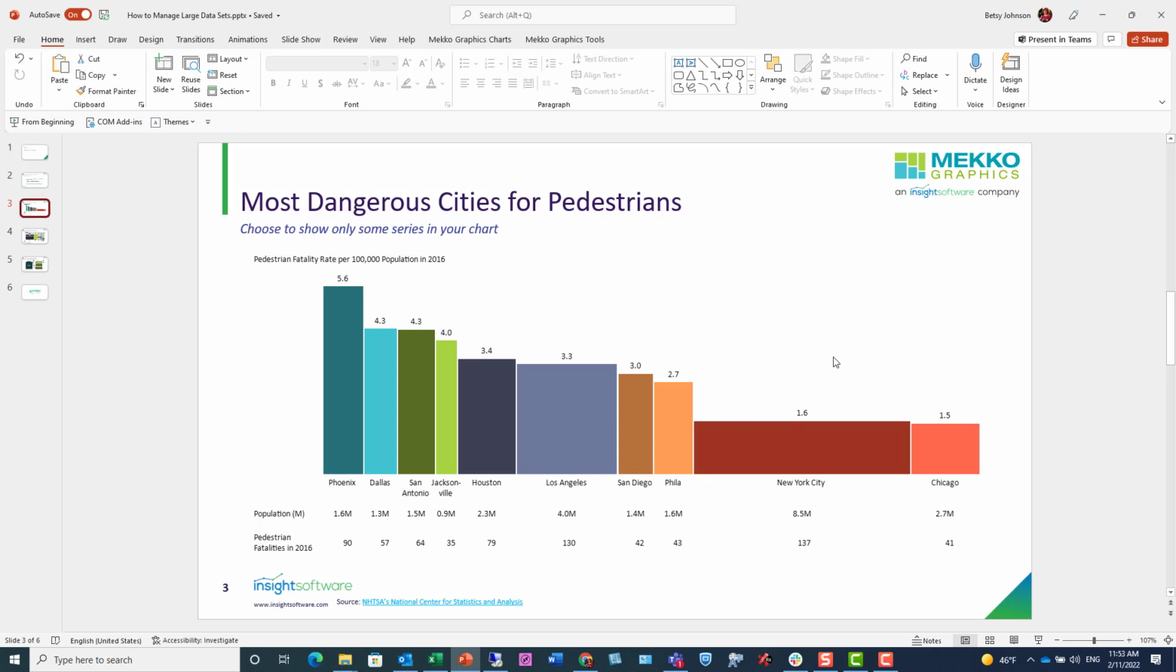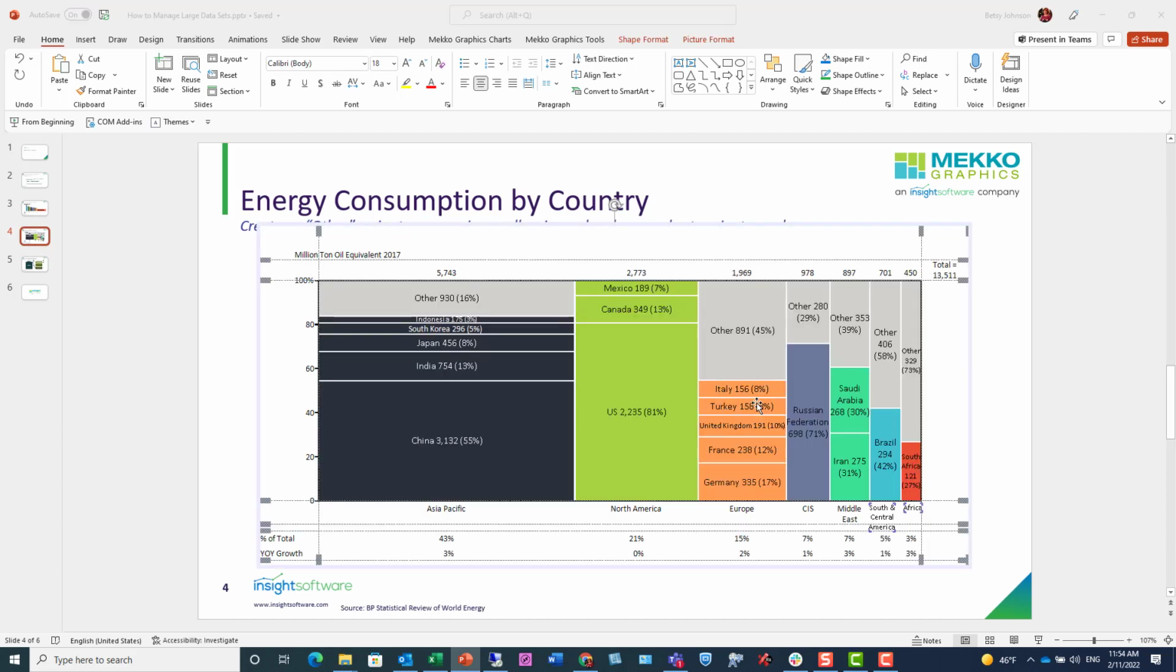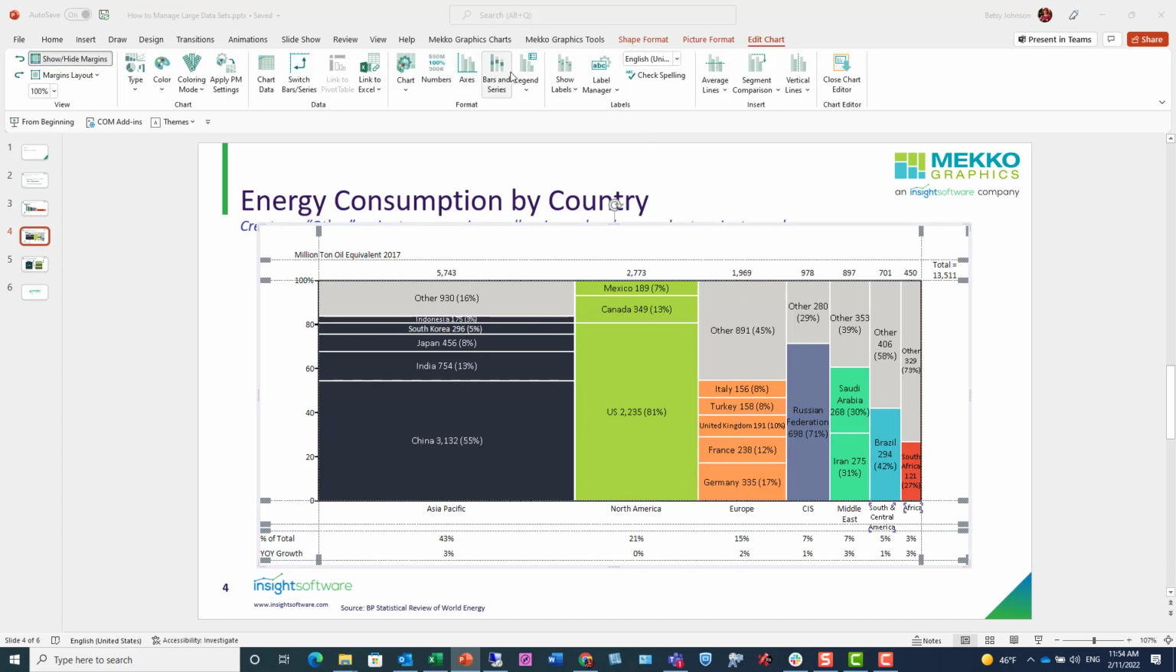Still another way to manage really large data sets is to create an other series. In this Mekko chart, you can see that we've grouped many smaller series in this chart into an other series. And we did this automatically using the Mekko Graphics software. Let me show you how we did it. Let's open this chart and then again go to the Bars and Series.